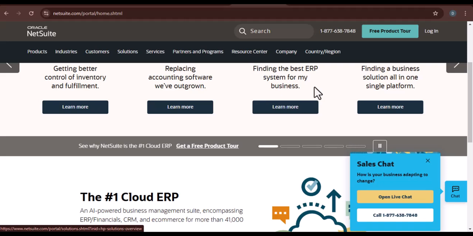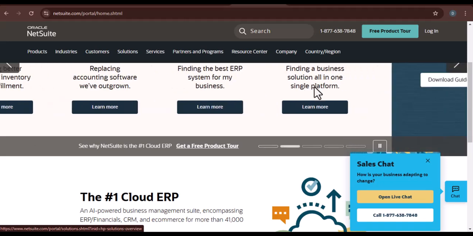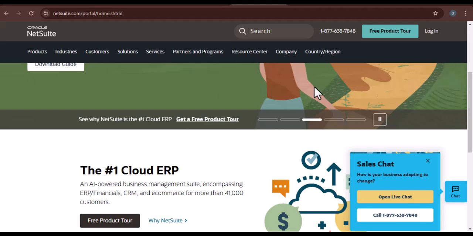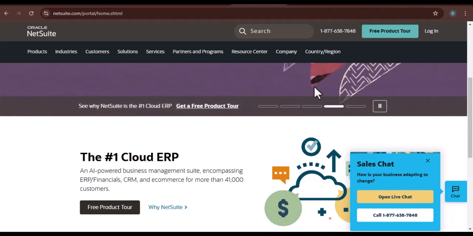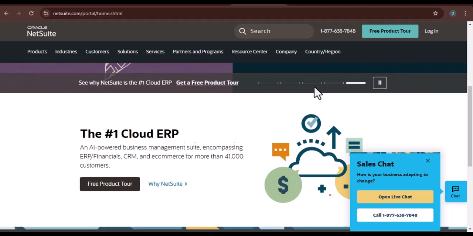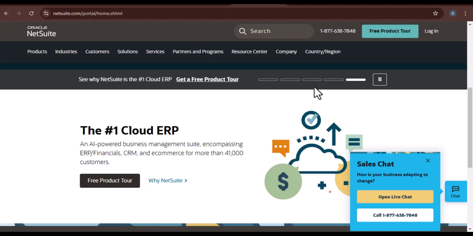How many clicks does it take you right now to get a real-time snapshot of your sales performance? Or to see the status of your critical projects? If the answer is more than a couple, then stick around. Because in this video, we're going to unlock the true potential of your NetSuite dashboard. We'll transform it from a generic overview into a personalized command center, tailored precisely to your role and your priorities.